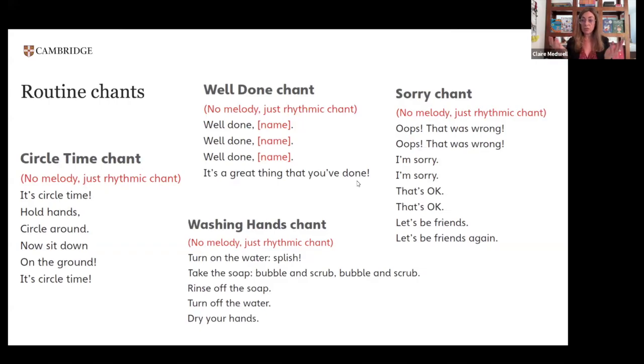They know when they come into a classroom, perhaps you sit in a circle at circle time. And here's an example for you. Again, it's not a melody, it could be just a rhythmic chant. Here's one which is circle time. Hold hands, circle around. Now sit down on the ground. It's circle time.